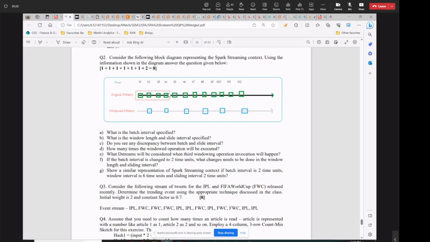Is it batching? One thing we observe is that after every 2 events, we are getting 1 event in the D stream. This is the original D stream. This is the windowed D stream. So you see, after every 2 events, I'm getting 1 event: 2 events, 1 event, 2 events, 1 event. So it's pretty obvious that my window size is 2.